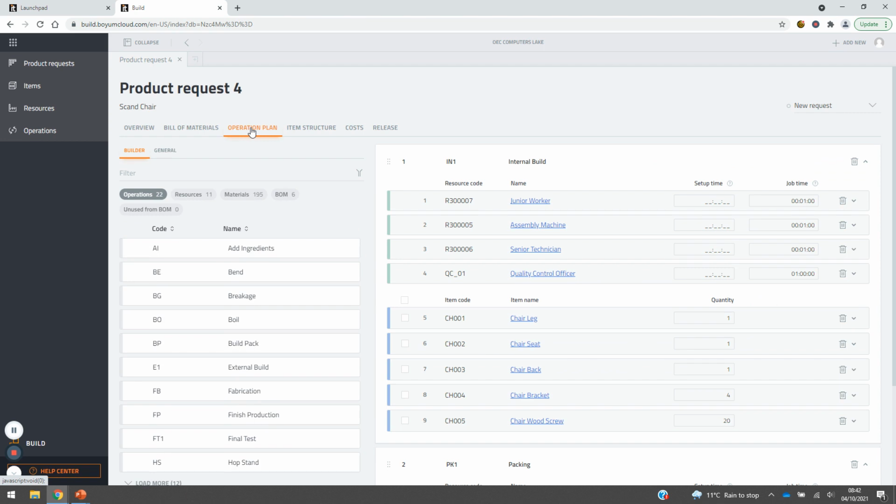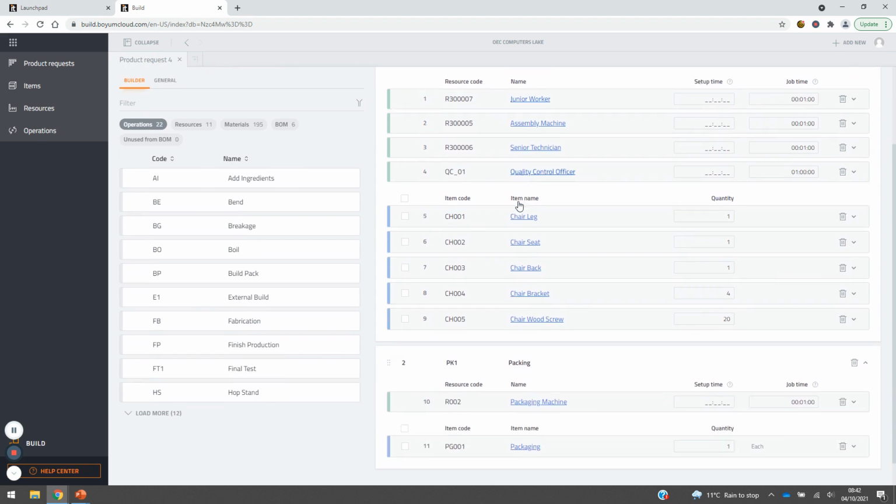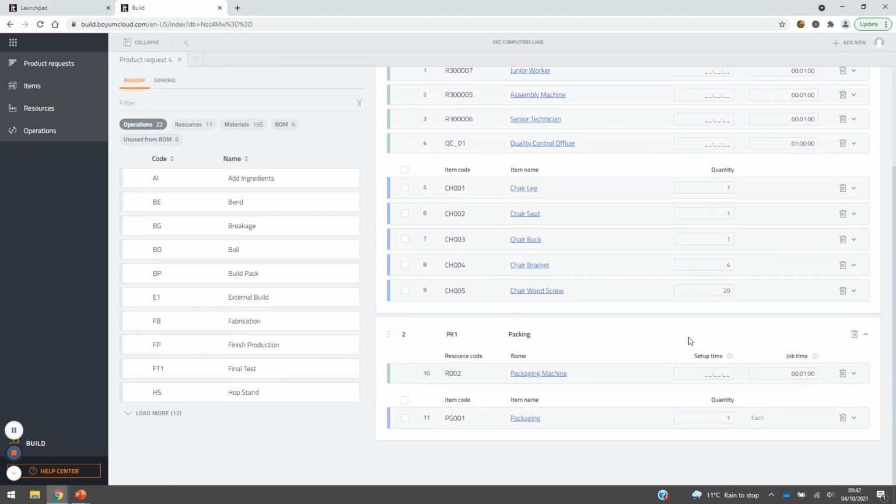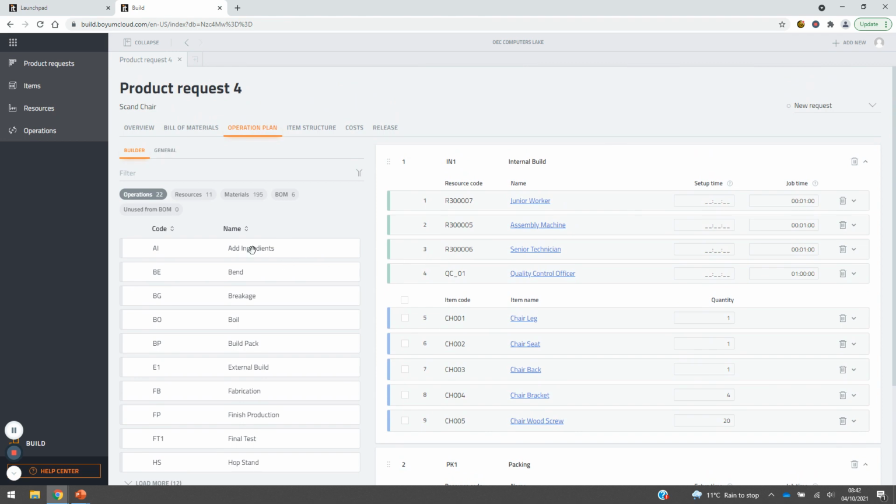So let's have a look at our operation plan. So this is a really nice way of looking at our operations, our resources, our materials, and our bill of materials. And it's a very, very simple look at each of our route stages. So we can see an internal build route stage. And as we progress down, we can see our packaging route stage, exactly what's required in terms of time and quantity, any sort of resources and items as well. And what's really nice here is that we're just able to drag and drop items across, should we wish, from our SAP Business One system. Really nice to kind of build those in a very simple and quick manner.